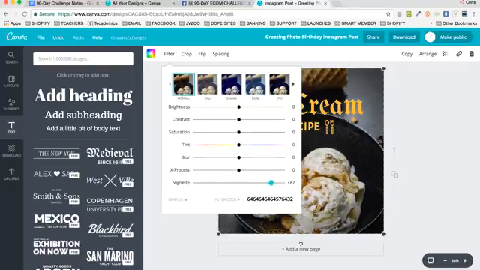So if you wanted to create a faded circle around the edges of it, you can look and see what it looks like in the background. Maybe you want to get a little bit of a filter. You can just drag these things left and right and see what they look like, see if it makes something pop a little bit.